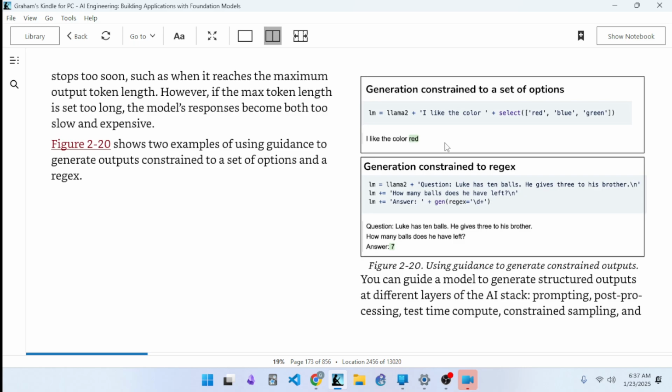Now, LLMs are non-deterministic, so I believe what that means is that if you ask it this enough times, even though it is constrained, you might eventually get the wrong answer. But in this case, it does get the right answer. The answer is 7. So figure 2-20, using guidance to generate constrained outputs.